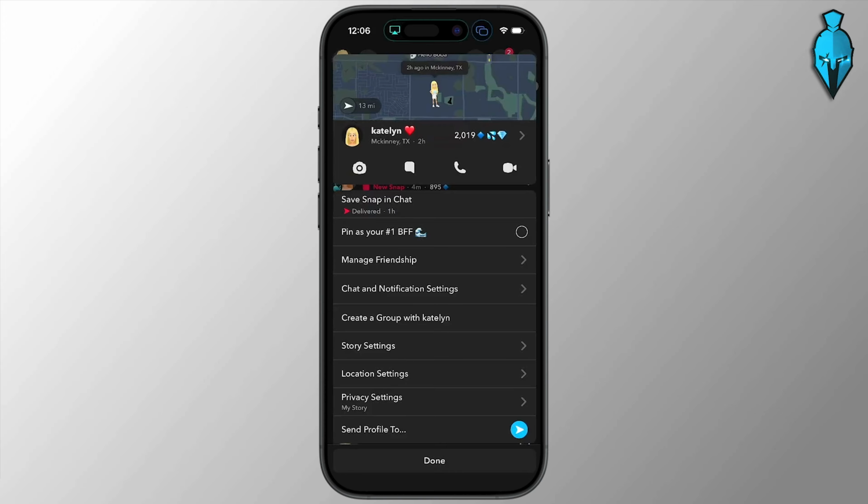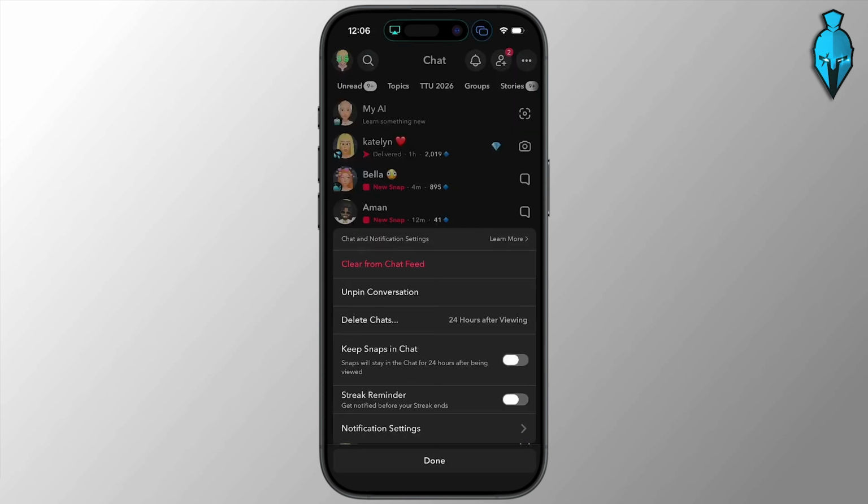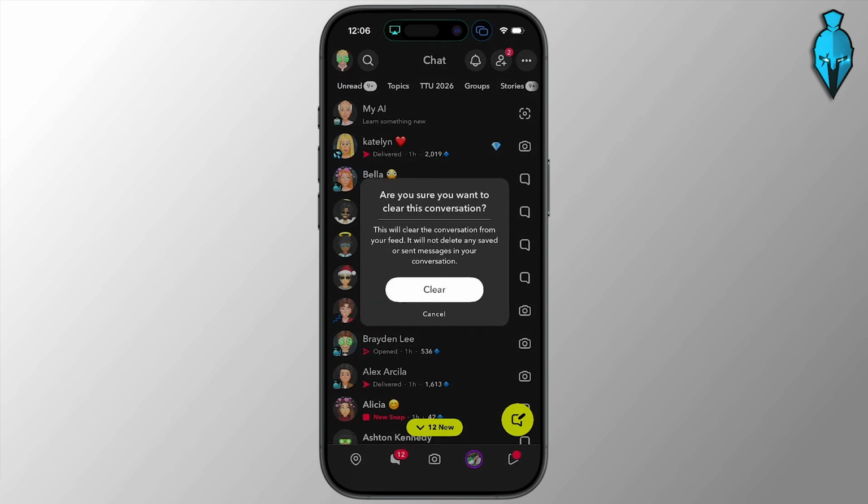Once you're at this page, what you need to do is select chat and notification settings, and after you do that, you need to go ahead and select clear from chat feed up at the very top. Snapchat's then going to ask you to confirm this. This will not delete any saved messages or anything already sent. It only removes the conversation from your main chat feed. Go ahead and tap clear and the person's chat will no longer show up in the messages.